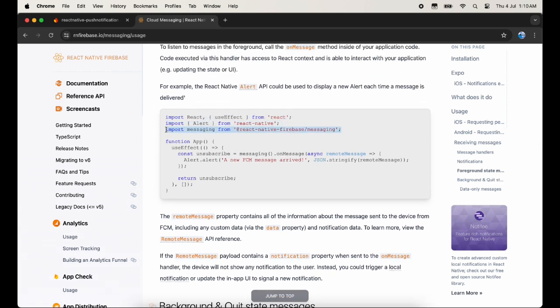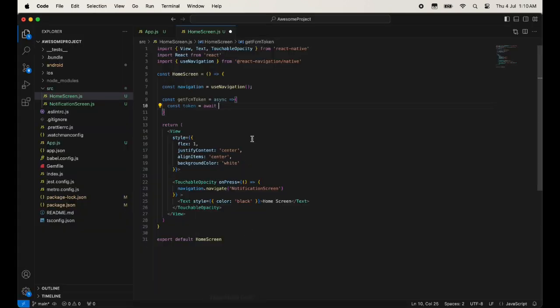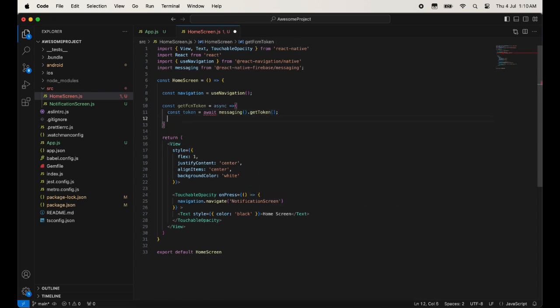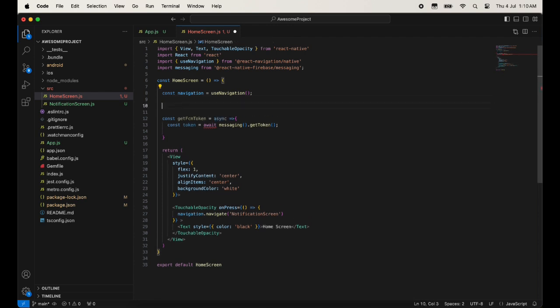Then paste it into your project. Just paste here, and with the help of this messaging we will get the device token, the device FCM token. So just write getToken. With the help of this we will get the device FCM token. We are facing an error on await, so I'm going to create this method again. Just write getFCMToken and then async.